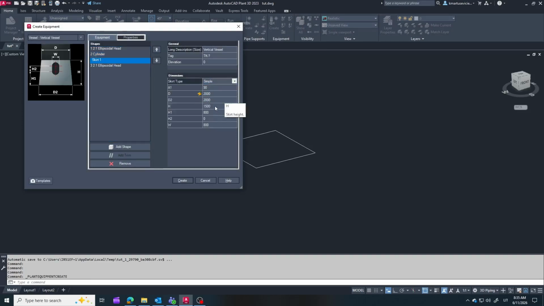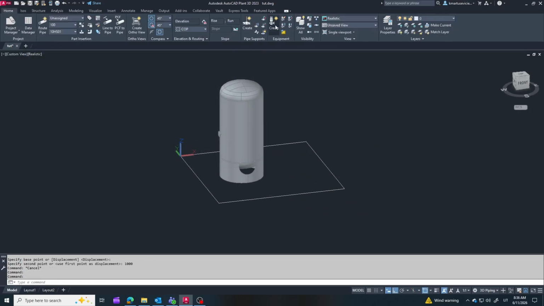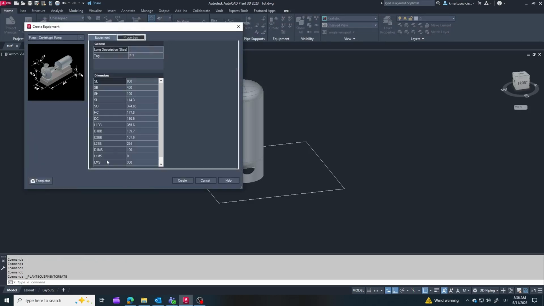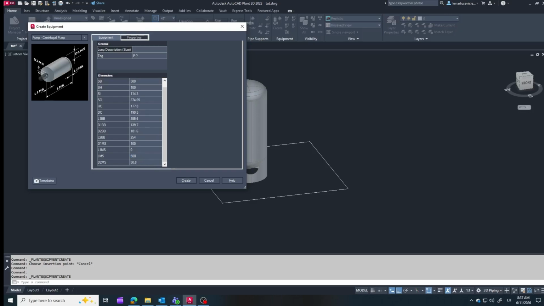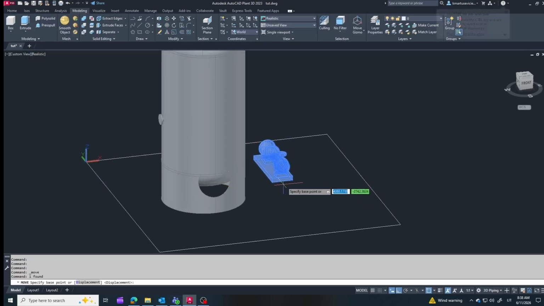Don't be afraid of mistakes. Sometimes I reroute a pipeline 3 times before finding the best solution. Next, we'll add a centrifugal pump, the most commonly used pump type in industrial applications. Place the pump beside the vessel, keeping a realistic distance for piping and maintenance access.